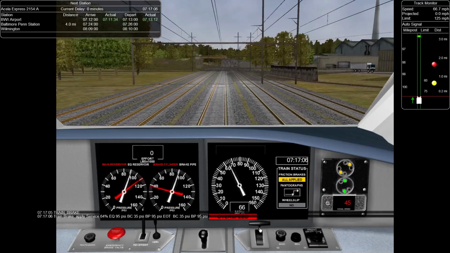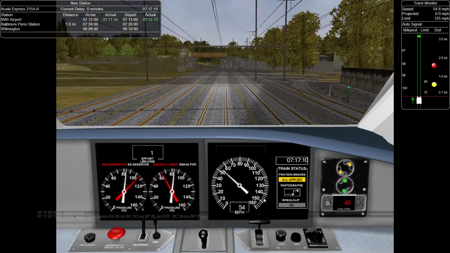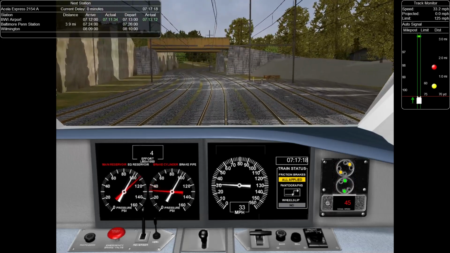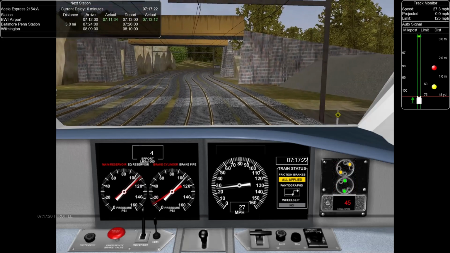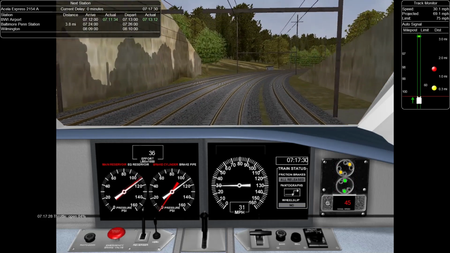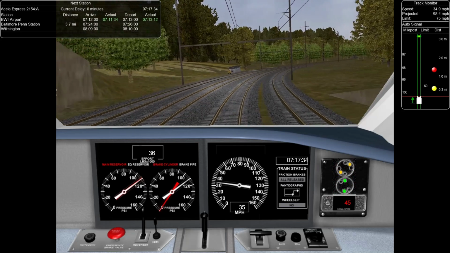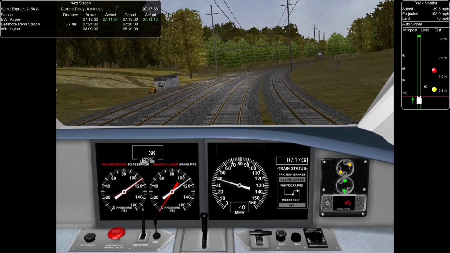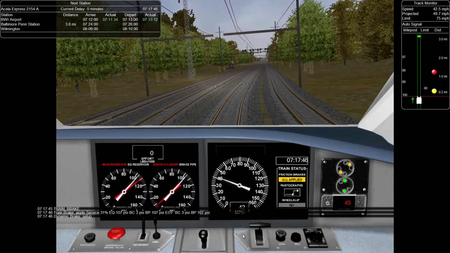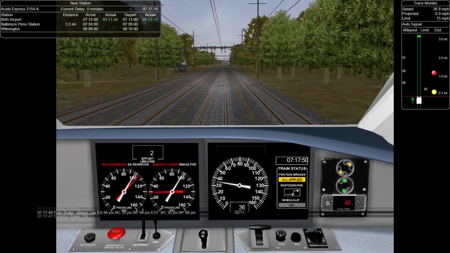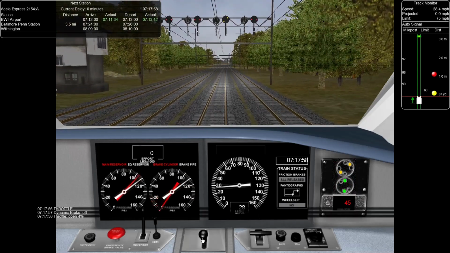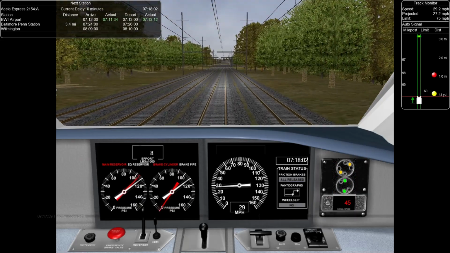The script inserts a code change point halfway to the next signal. The next signal is approach, so the cab signal downgrades to approach limited. Acknowledging the downgrade to approach.